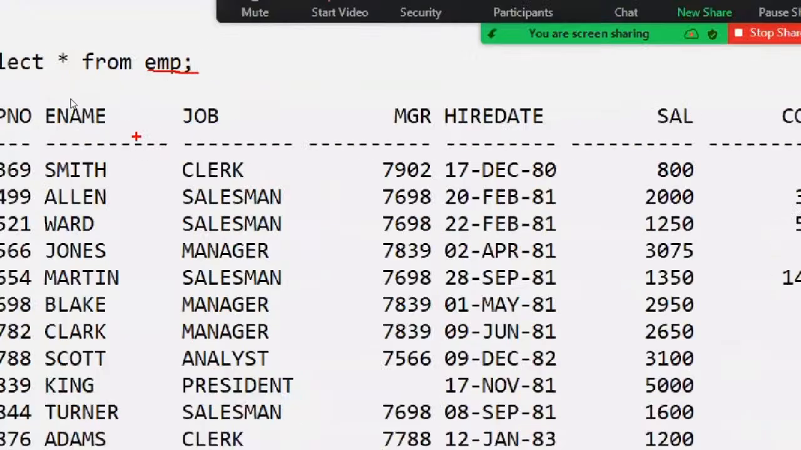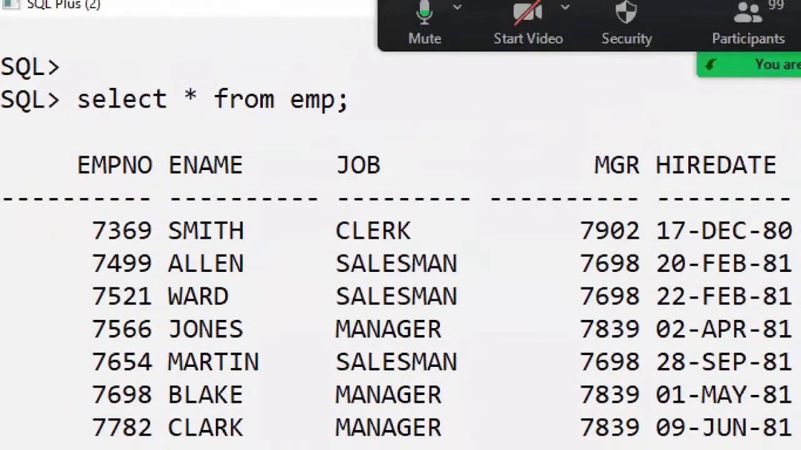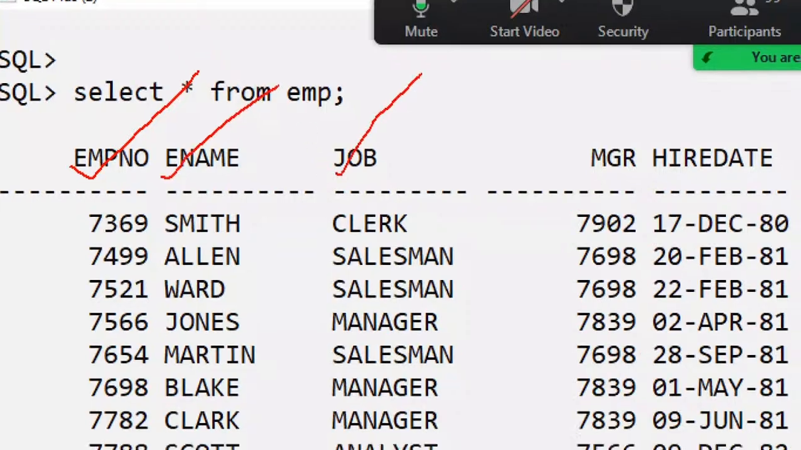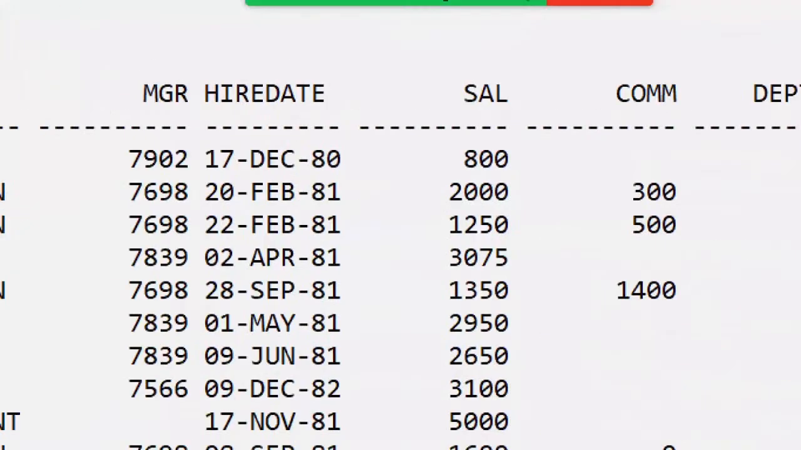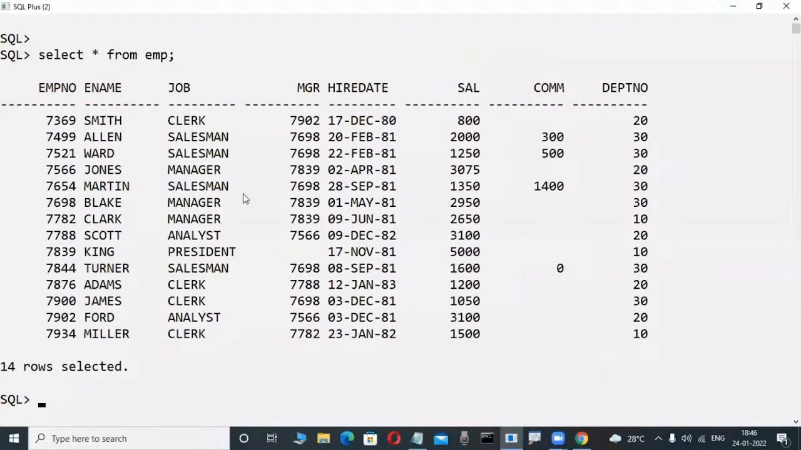In this EMP table, how many columns are there? Check it out. I'm not asking for the names, only how many. These are called columns. 1, 2, 3, 4, 5, 6, 7, 8. Maybe 8 columns are there. Why am I counting? Writing a query which counts the number of columns in a table is an interview question, which we will cover in the future. You will become familiar with these most powerful things. Yes, 8 columns are there.